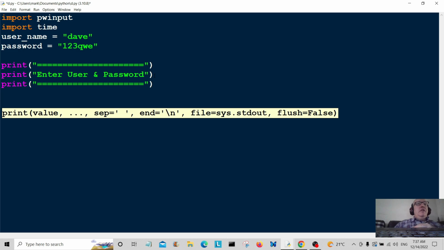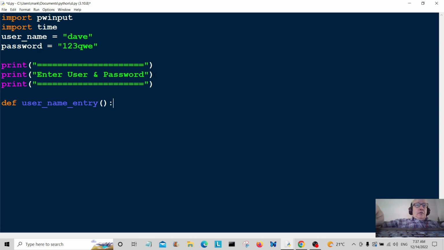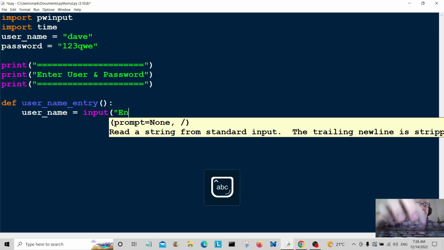Okay, now we're going to go on to the username. So we're going to create a function called username entry. That's quite explanatory, that is. I think anybody would know what that's all about. So username is equal to input. Okay, simply ask them to enter username.